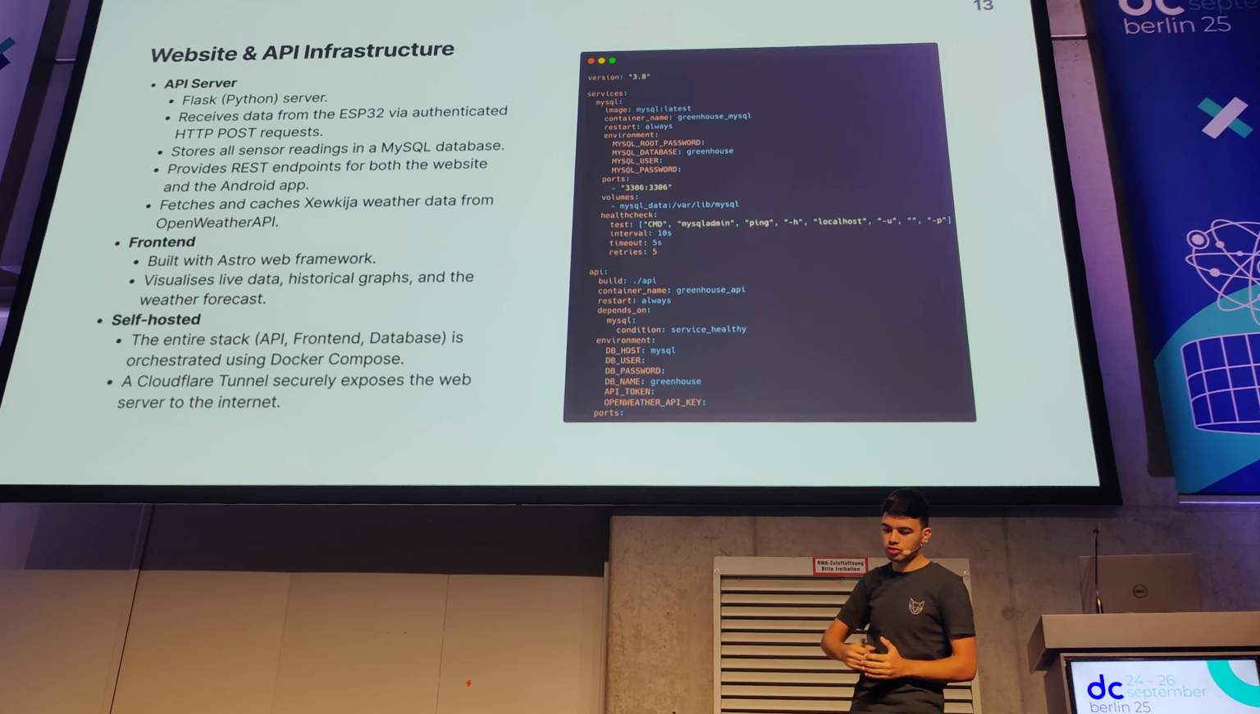The API and the REST endpoint will be used for both the website, for the live dashboard, which will give us the most recent data, and the Android application. So we are using that for both of the applications.